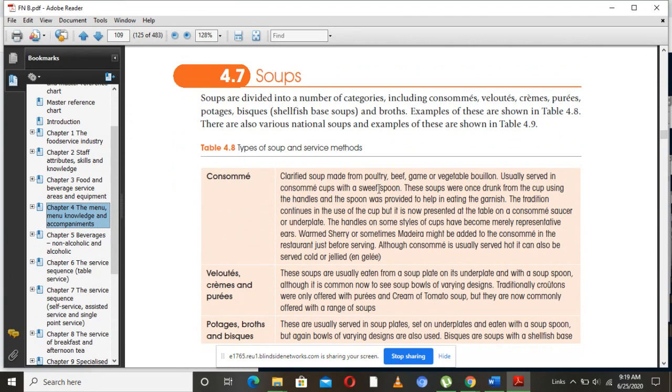And a sweet spoon. These soups were once drunk from the cup using the handles, and the spoon was provided to help in eating the garnish. The tradition continues in the use of the cup, but it is now presented on the table on a consommé saucer, or under plate. The cup with the soup in it has to be put on a saucer and sometimes an under plate.